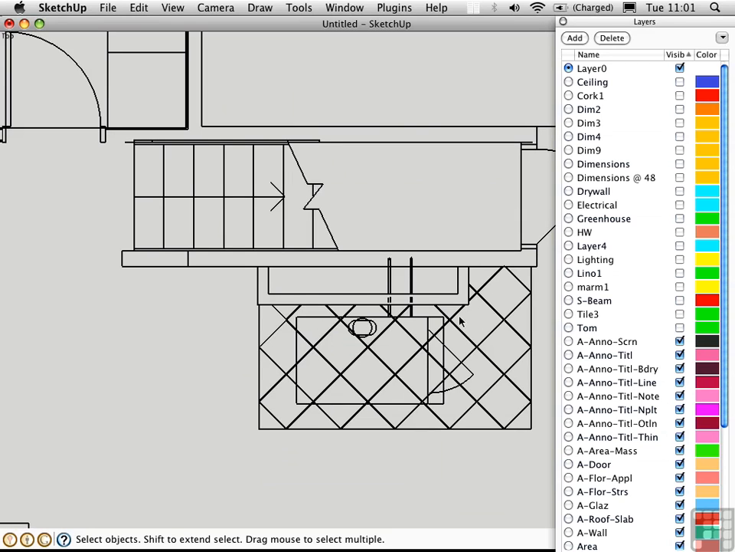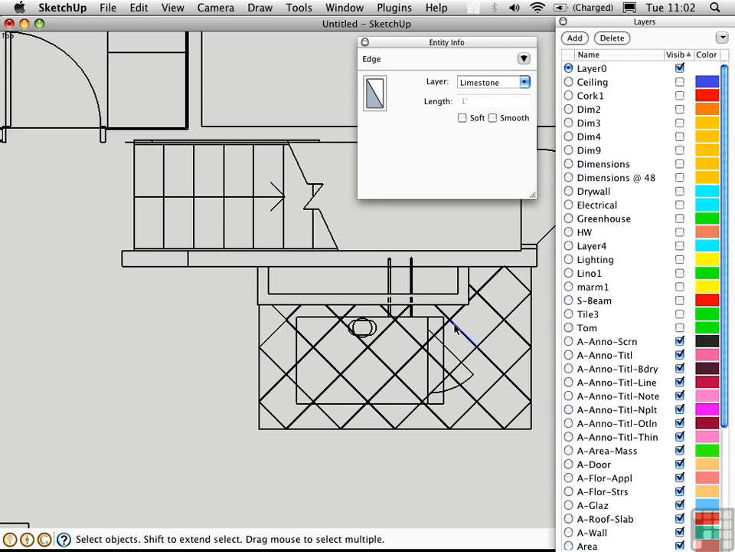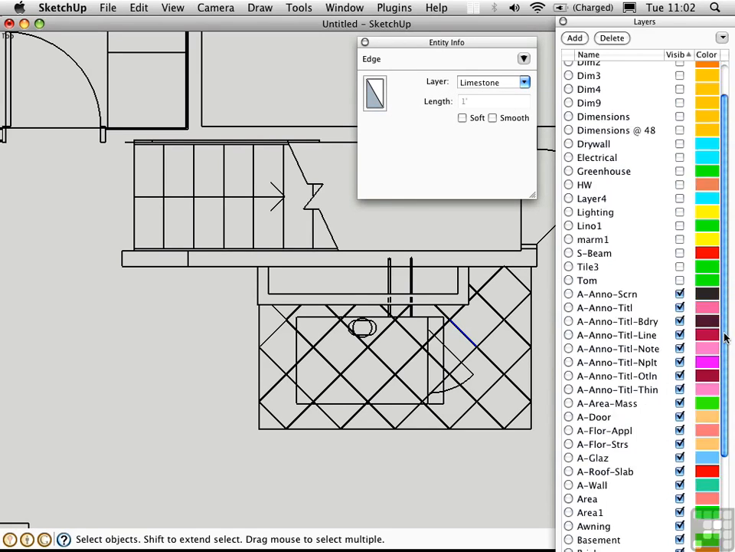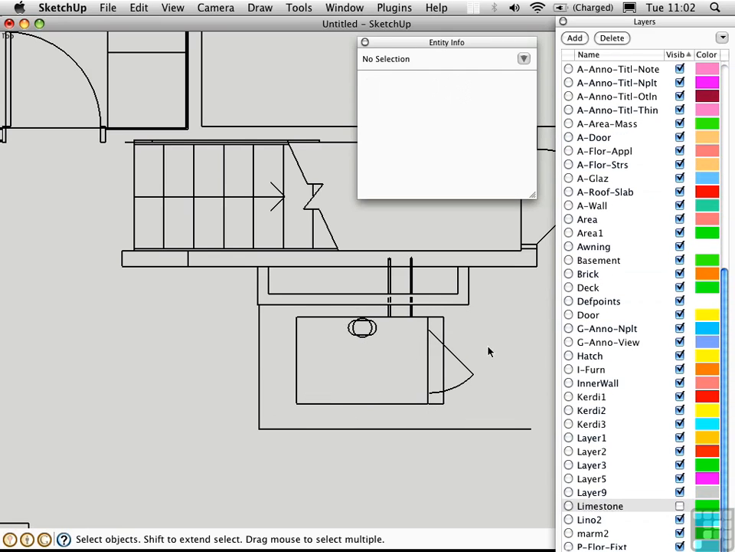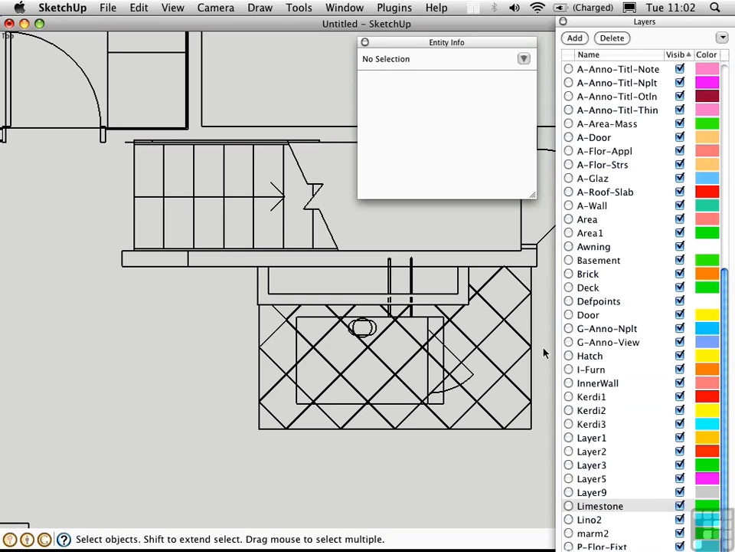Down here I'd like to turn off this layer. So I'm going to select one of the lines and go to Entity Info, and there I can learn that it's on layer Limestone. Okay, let's turn that off. Okay, well that got rid of one of the lines here that I need. So I'm going to turn that back on and select these lines here. I'll change those onto a different layer. Now what layer should I put them on?